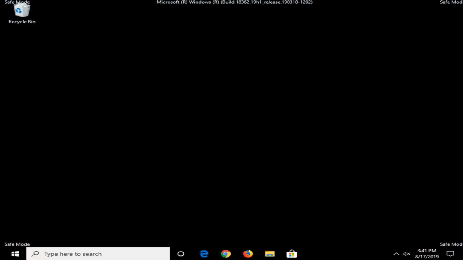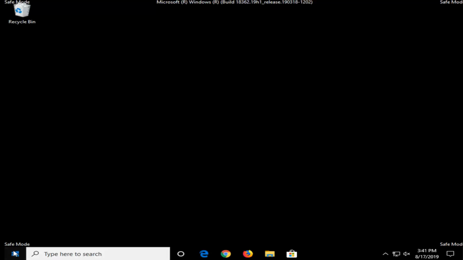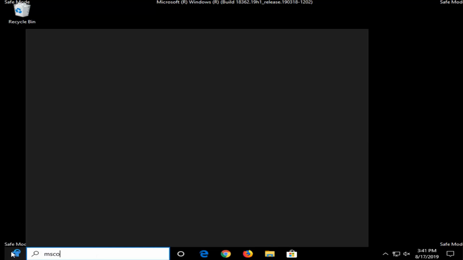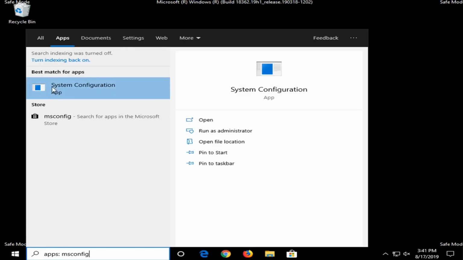Okay, so once you're in safe mode here, you want to open up the start menu. So go ahead and left click on the start button one time. And into the start menu search, you want to type in msconfig, exactly as it appears on my screen. Best match should come back with system configuration. You want to go ahead and left click on that.